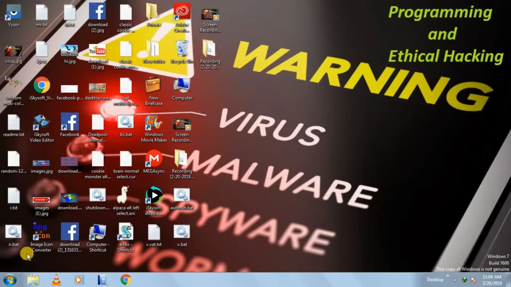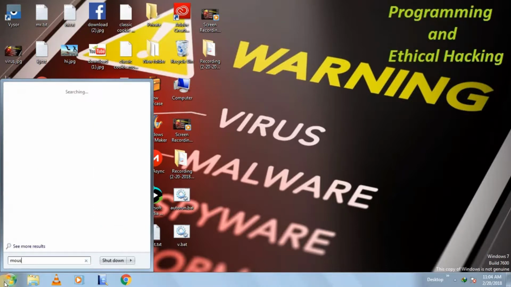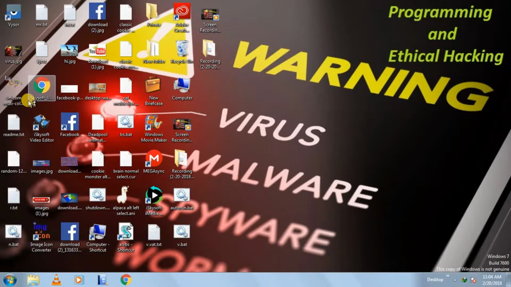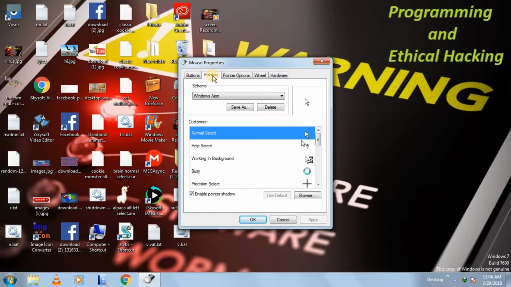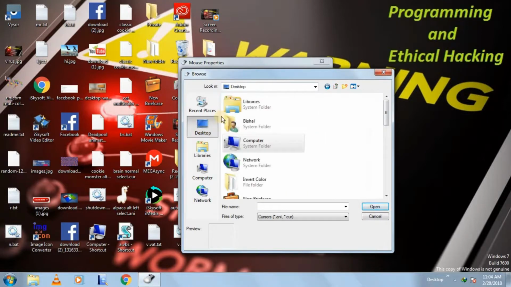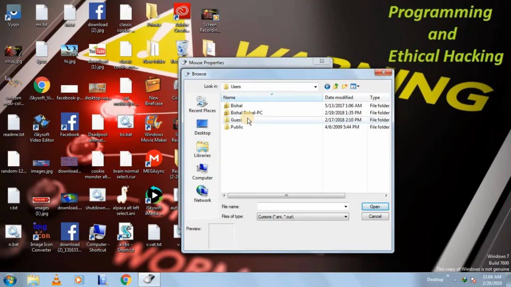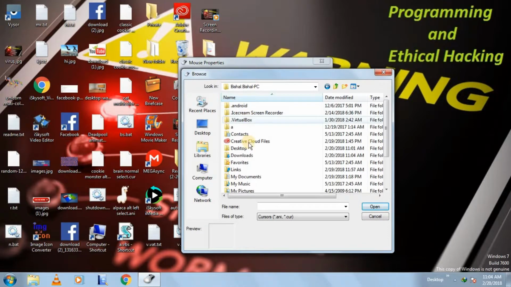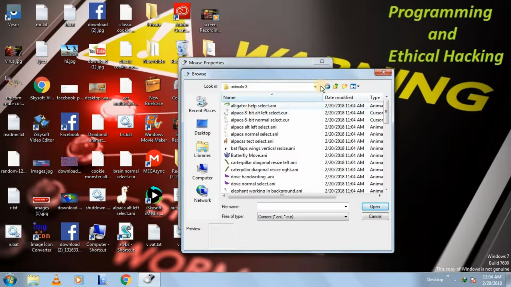So cut it. Then click on Start. Then just type mouse. Then click on Mouse. Then click on Pointers. Then click on Browse. Then go to where your file is. Animal tree, just open it.